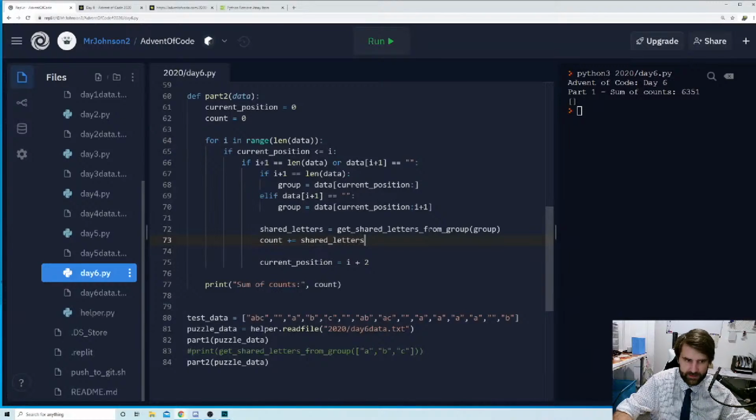But Mr. Johnson, shared letters is an array. Yes, you're absolutely right. We want the length of the shared letters. So if there are no shared letters, we'll add 0 to this. If there is one shared letter, we'll add 1, and so on and so forth. Let's run this and see if we get anything. Ooh, this could be good. This could be the answer.